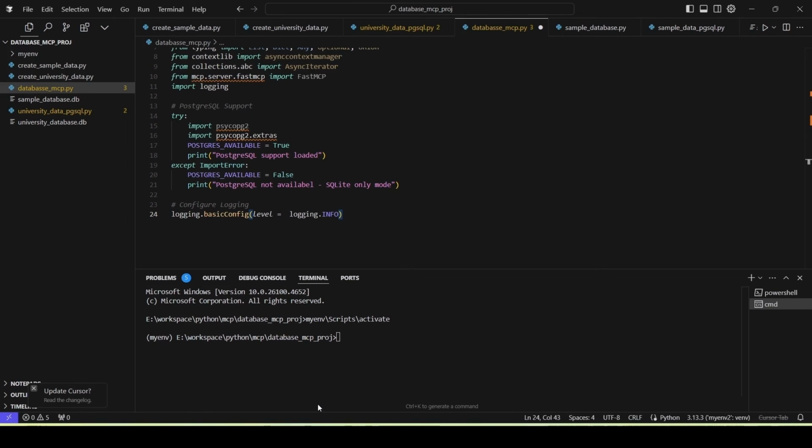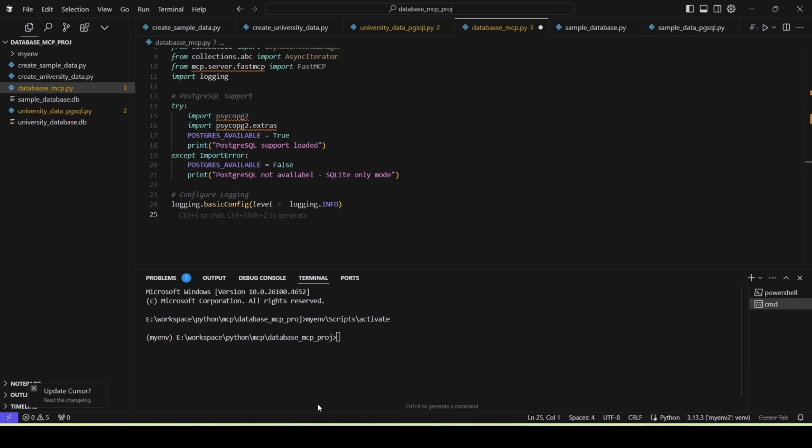There are other logging levels available as well. For example, the DEBUG level shows everything, including detailed internal events useful for debugging. Then we have the WARNING level for potentially problematic situations, ERROR level for serious issues that prevent part of the program from functioning, and CRITICAL level for errors that may cause the program to stop.